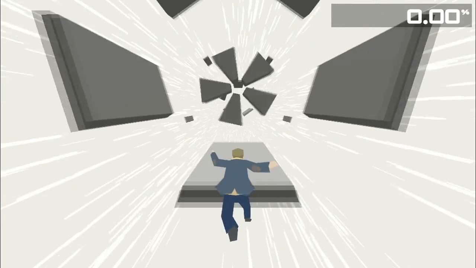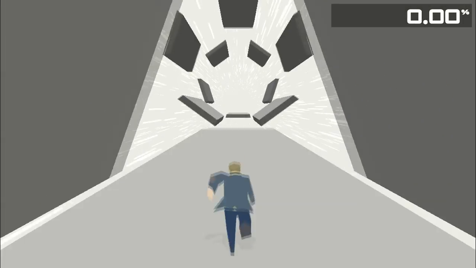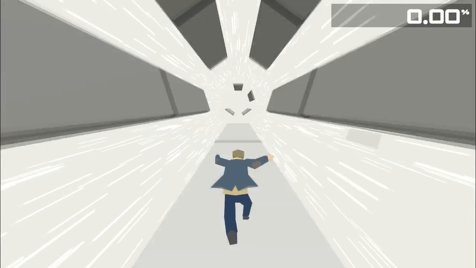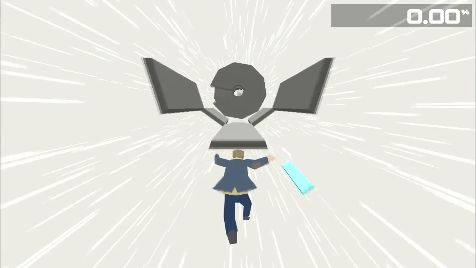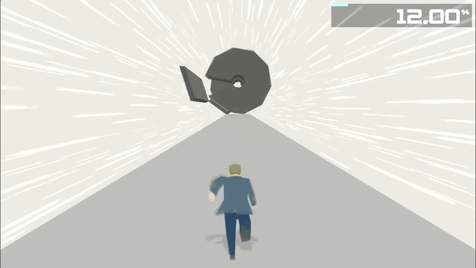There is so little of these blue things that I need to jump on to get my percentage up. Oh god, I'm so scared. And these fast platforms, they pass by rather quick. There we go. Finally, I get one.